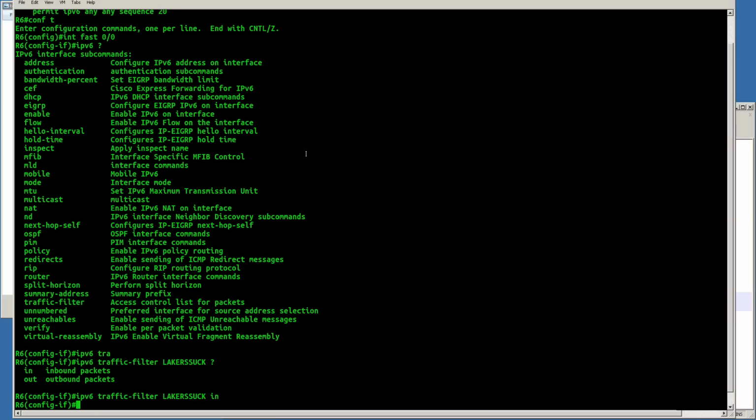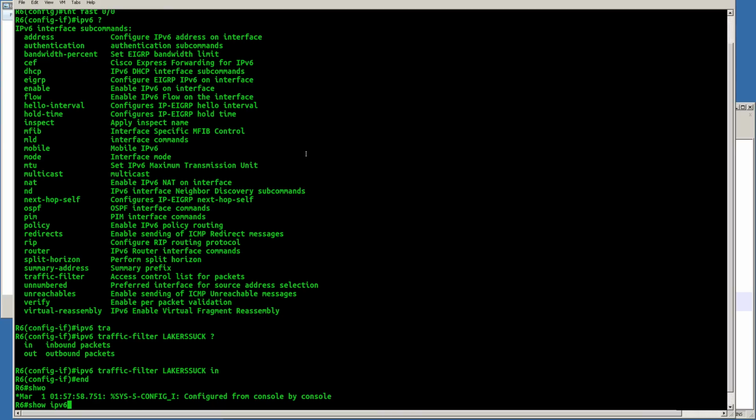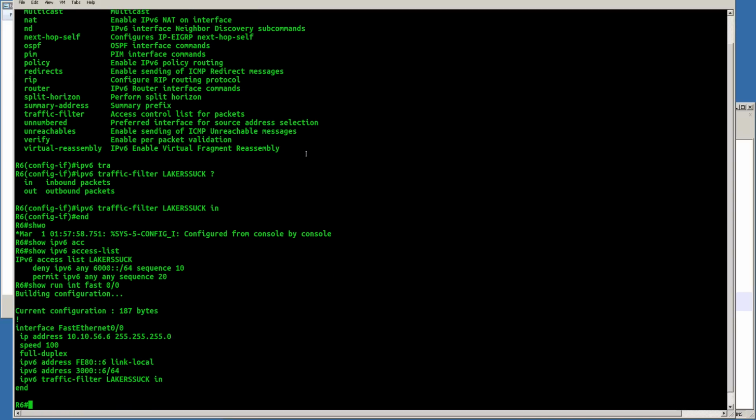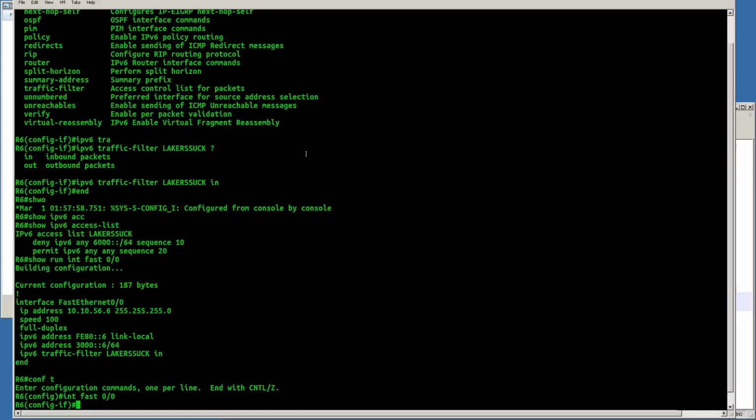Okay, now we get to troubleshoot that. Let's take a look at our access list. Show IPv6 access-list Lakers suck. I have two S's in there. I have deny IPv6 any going to 6000, sequence 10. I'm letting everything else through. If I show run interface fast 0/0, I have IPv6 traffic-filter Lakers suck in. That looks okay. It's tunneled. Yeah, good point. Good eye. So we're going to kill that.